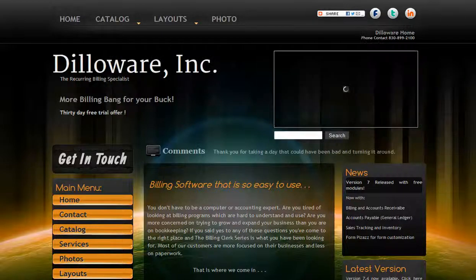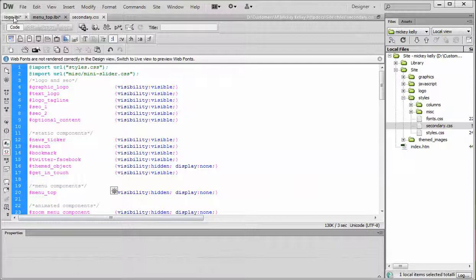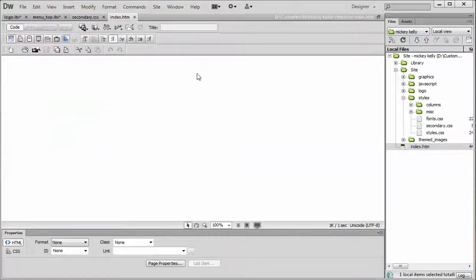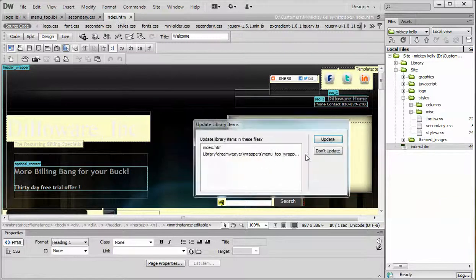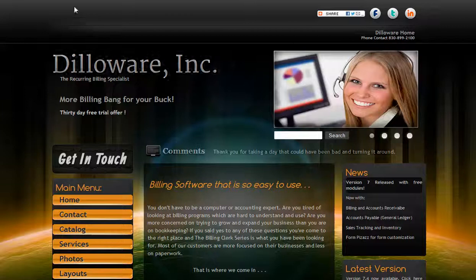And you probably figured out, that's actually the sandbox I'm looking at. Sorry, I actually have to view a page here. Let's open that up and preview in Firefox. Yes, let's save it now, update. Thank you very much. And there we go. No more menu.